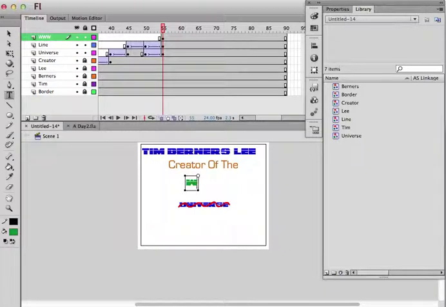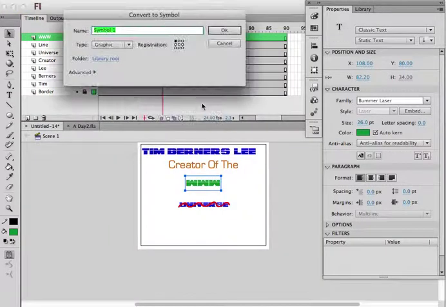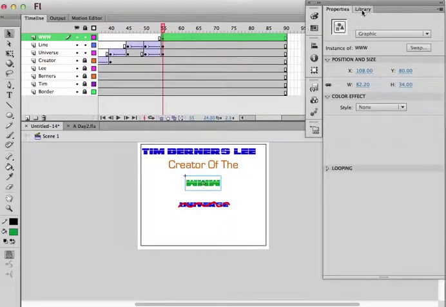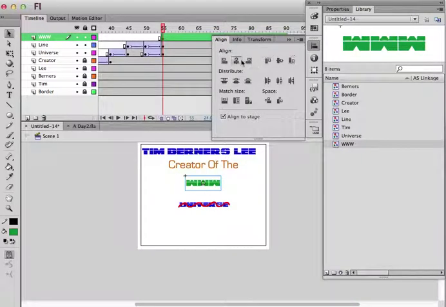here. www, you choose your font size, color, etc. from the properties. I'm happy with what I've got there. So if we now choose the select tool and modify, convert to symbol, www. There's a graphic in the library, there we see it. Okay, we're going to position that in the center as we've done before. So there we are, straight center of the screen.